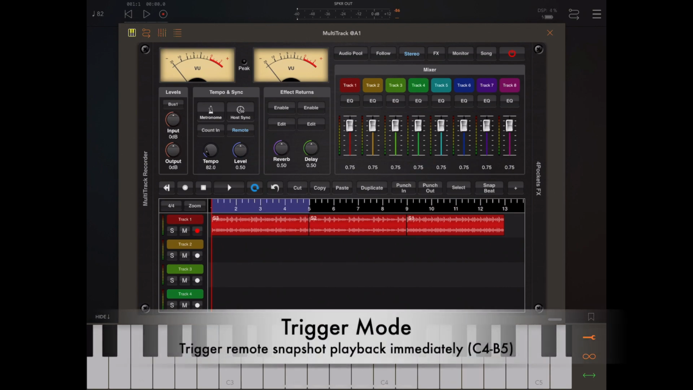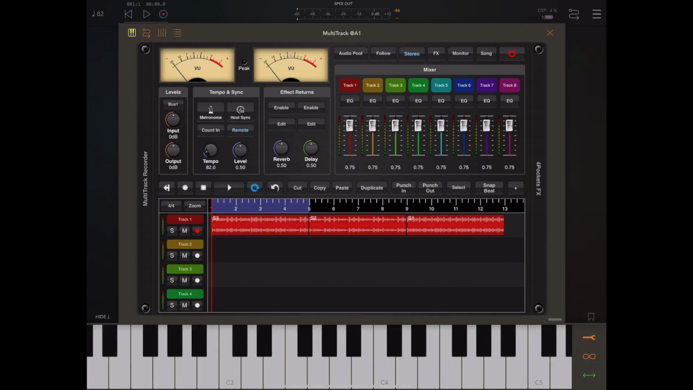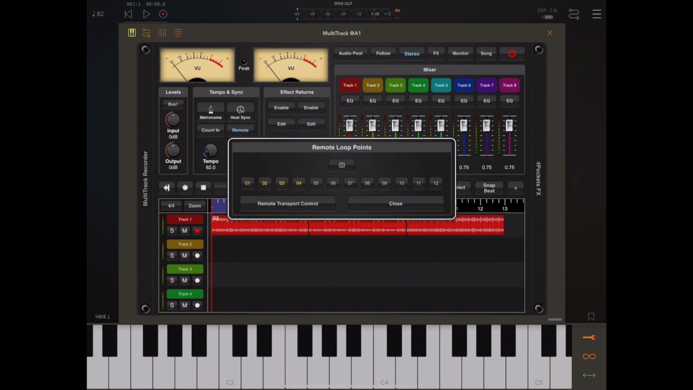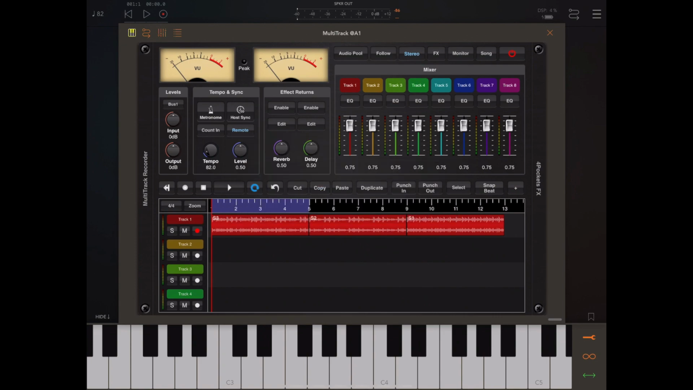So let's take a look at trigger mode. Now, trigger mode works by changing to the sample immediately rather than waiting for the next beat, but it only works while the transport is currently running. So for this example, I'm going to enable remote transport control so that when I start playback in AUM, it immediately starts my loop.